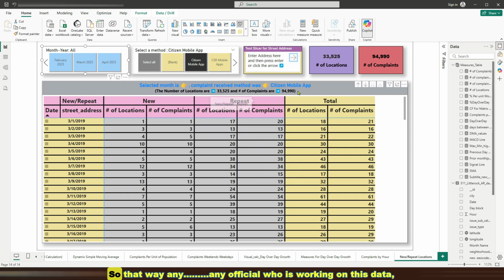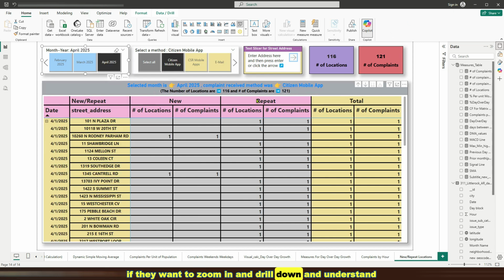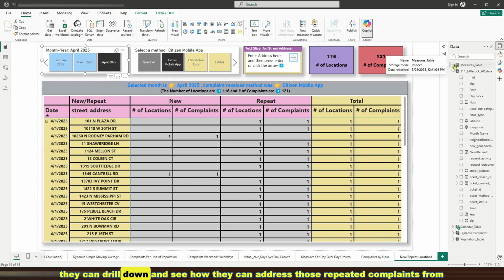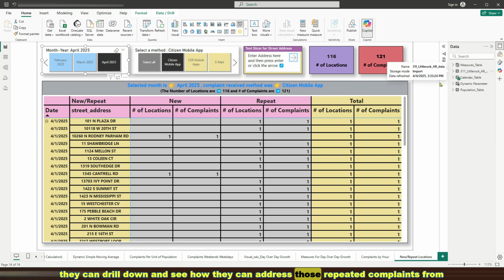That way, any official who is working on this data, if they want to zoom in and drill down and understand if there are complaints coming from particular locations, they can drill down and see how they can address those repeated complaints from the same location. So this is one of the ways to look at the data.